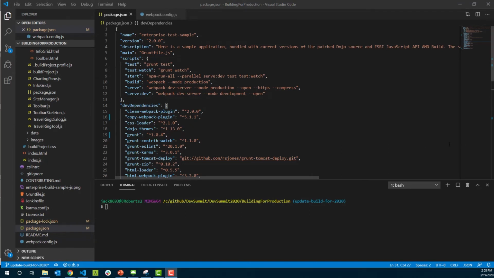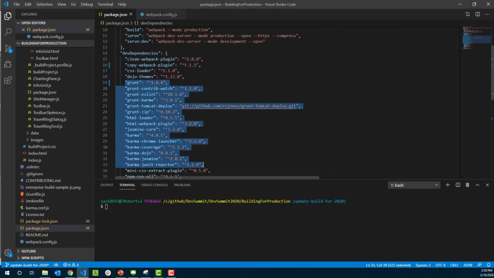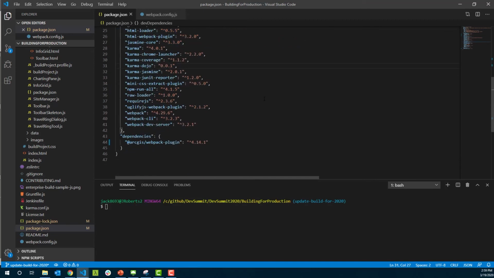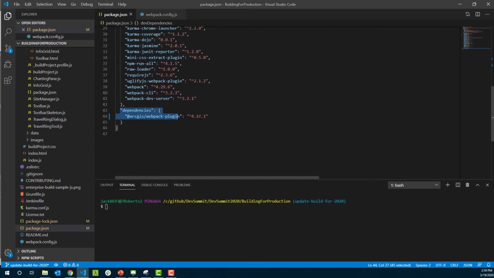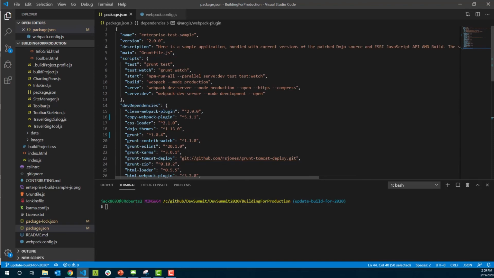And here we go. So we've seen here in our package.json some of these dev dependencies. We have a couple others in there right now for our testing talk. But you have the dependency down here for the ArcGIS Webpack plugin. Up top, you'll see we have a couple of scripts.